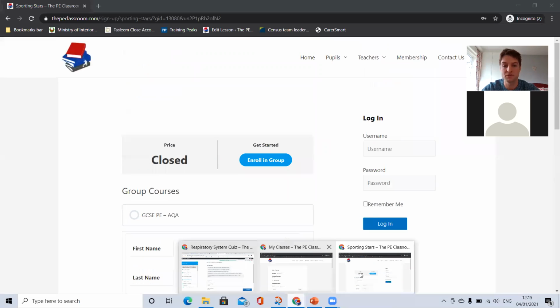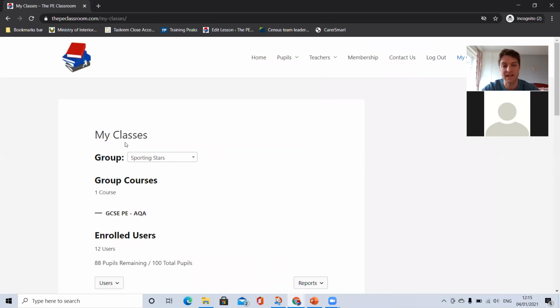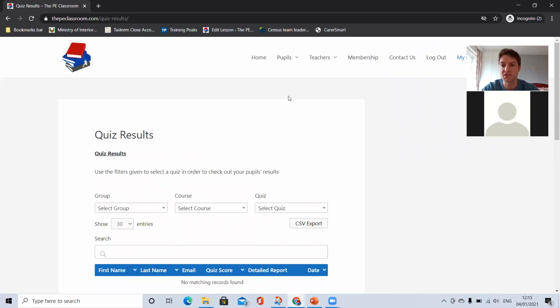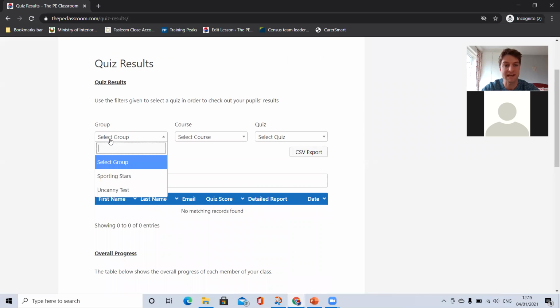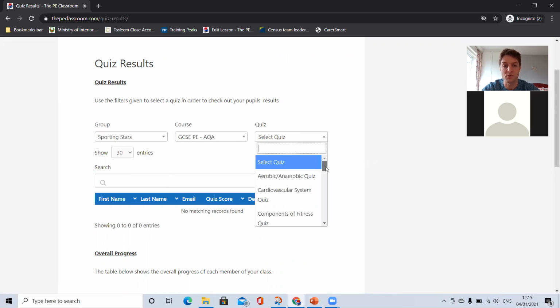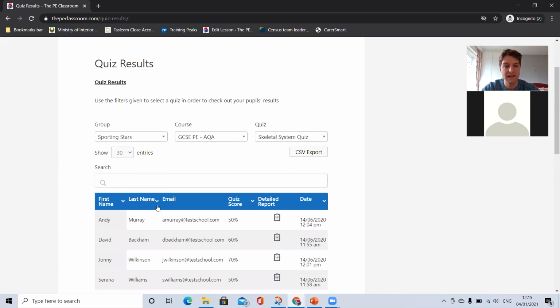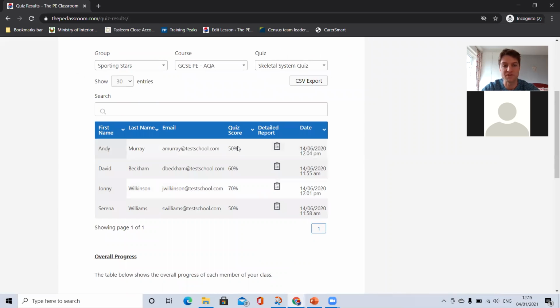Right, I'll go back to the My Classes area again. If we go back to this My Classes tab and go down to quiz results, this is where we can monitor the progress of our pupils. So we select the class. I'm going to select my class Sporting Stars, and it will come up with their course automatically. Then I'm going to pick a quiz which I know there are some results for. I'll go to the Skeletal System quiz, and the results will come up down here. So we've got the quiz score of each pupil who has had a go at that quiz. We've got 50%, 60%, 70%, 50%.